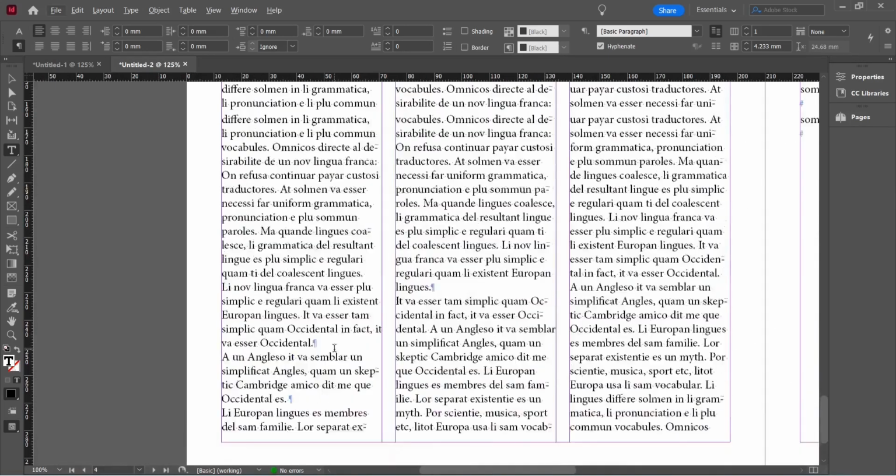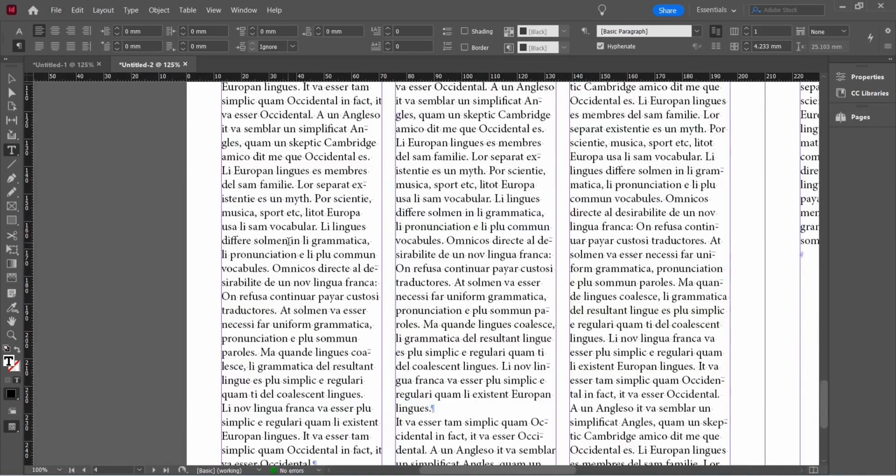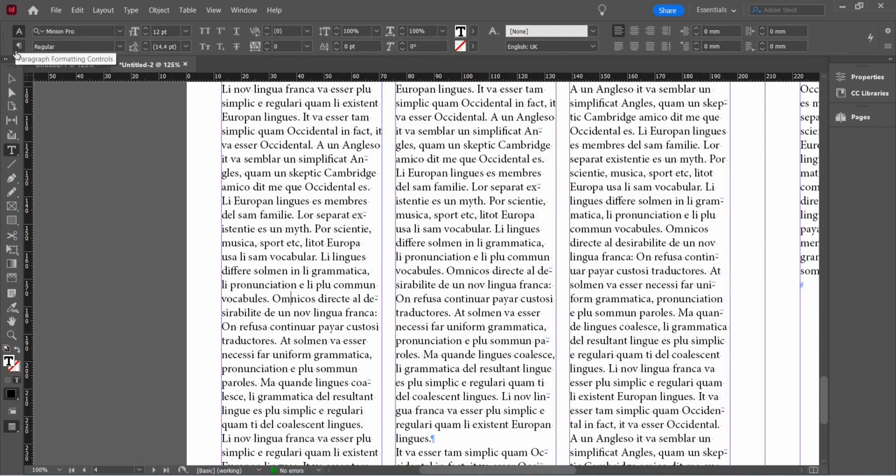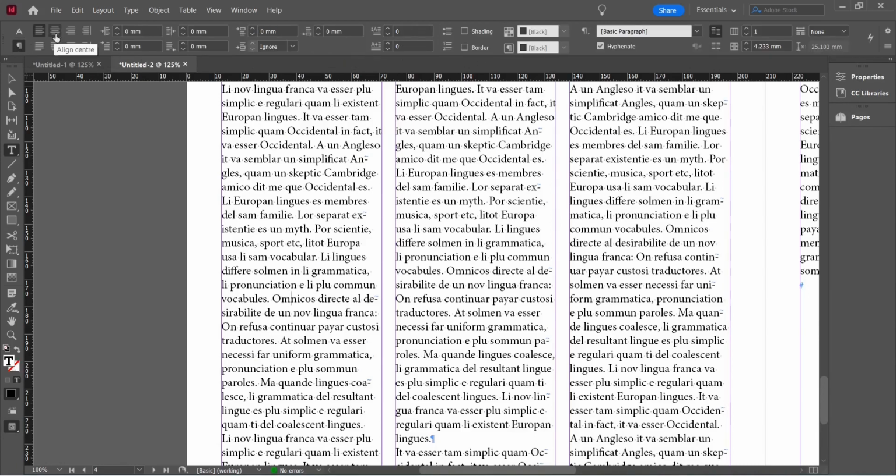So now that we are inside the text frame, you can see here the control bar that shows 2 different sections, the paragraph formatting controls and the character formatting controls. And I have different options between them. So for example, here I can choose the font I want, or the font size, the leading, the tracking, kerning, and in the paragraph formatting controls, I can choose how to align my text.